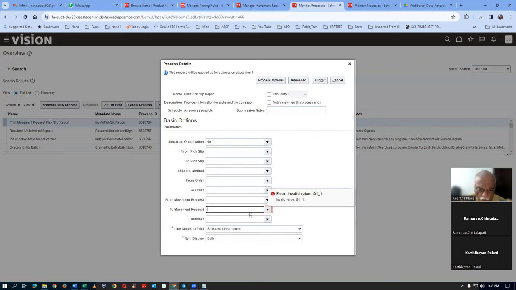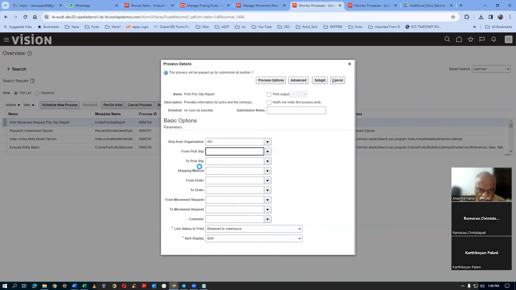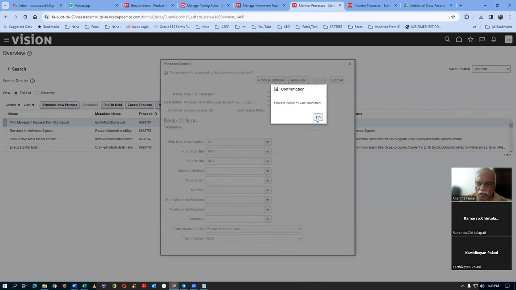The pick slip report is okay. Fine. From pick slip, if it drops down, I will now see the latest picks now. Now go there. So I'm going to move the latest one. Fine, maybe the pick slip is 1040 and 1040. And then here now submit it. Fine, from pick slip, click on submit. Now we're going to see the latest picks. So it's not done.